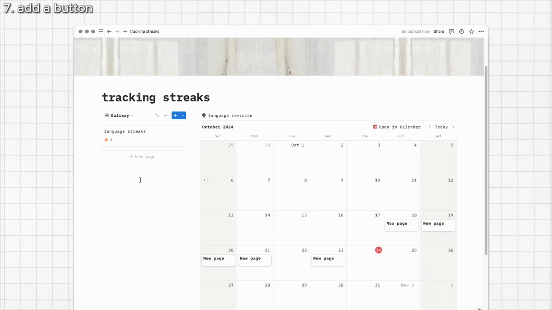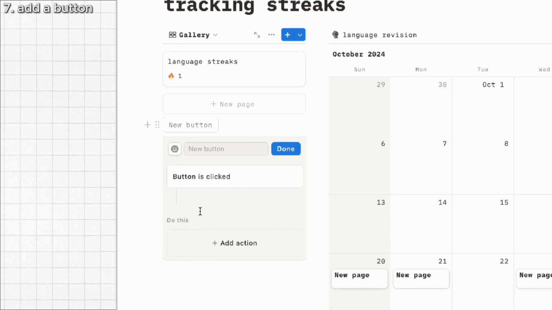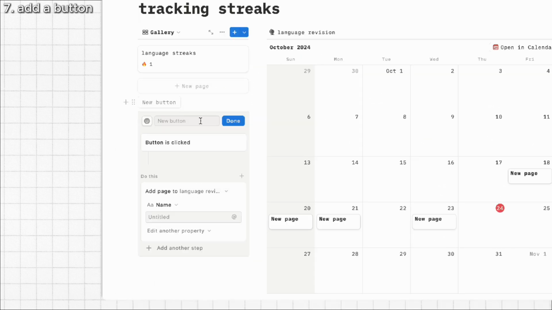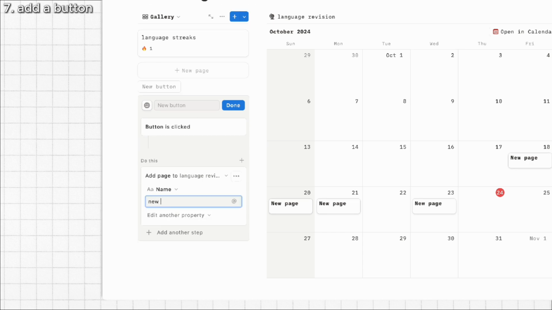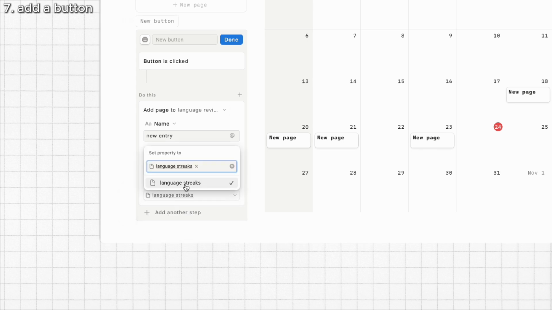We can also create a button that will automatically add an entry to the database. To do this, type /button, click plus add action. Choose Add Page To and select Language Revision Database or whatever you name your calendar database. Give the title, I'm just gonna say New Entry. Next, find the Date property, select it, and choose Date Trigger. We're also going to select Counter property, and within it, we're going to link the page language streak. Before we click save, let's give the button a name. I'm just going to say create a new entry and click done.